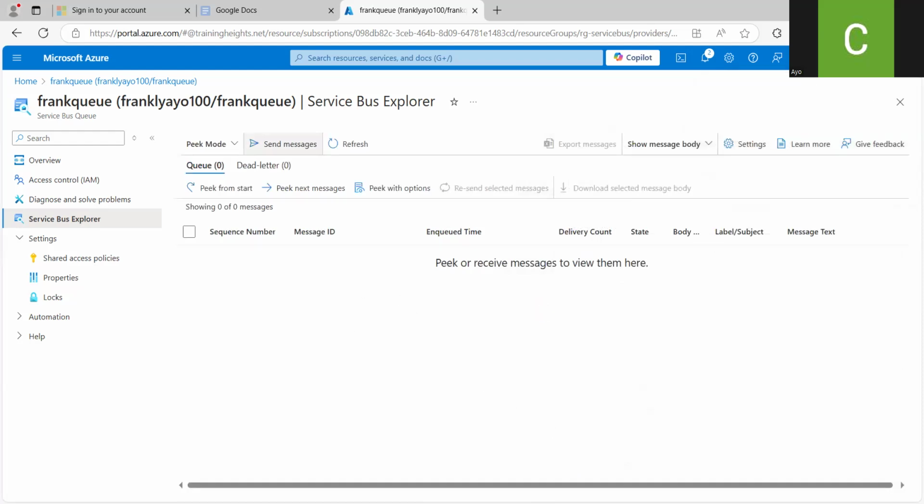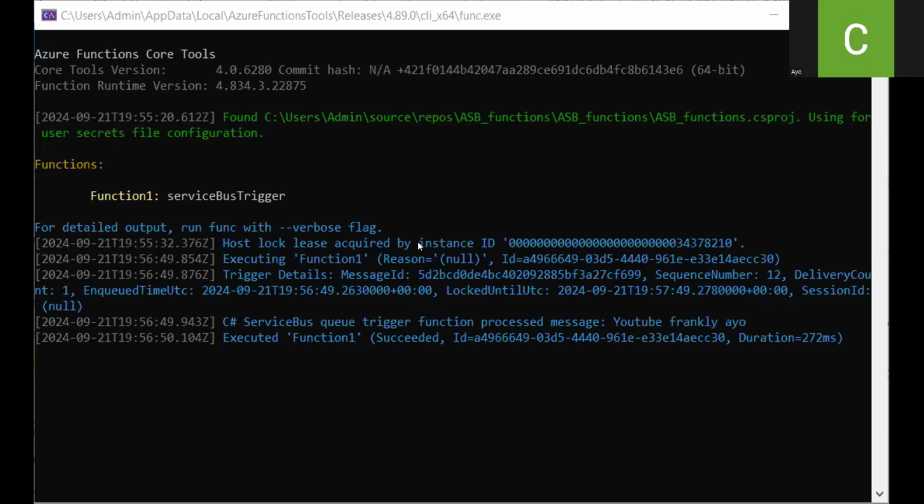Now let me go over to the output screen of the function that is listening, and you can see what we have here. The function app has executed, and there's a trigger. You can see the trigger, the message ID, the sequence number. These are the broker properties that we've been talking about, and in fact, it even gave us the content of the message. You can see the YouTube Frankly Ayo here.